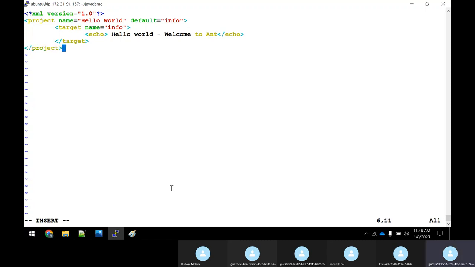This is a simple Ant build.xml file which you have written, right? I will save this file. Let me verify everything is perfectly fine. This question mark is closed here. XML version is 1.0. Project name is hello world, default is fine. Target name is info, fine. And then hello world, welcome to Ant. Slash for fine, closing this target with the slash target, closing this project with the slash project.